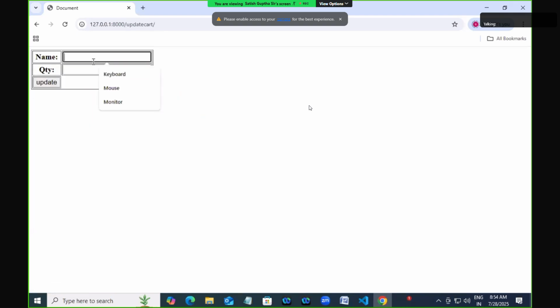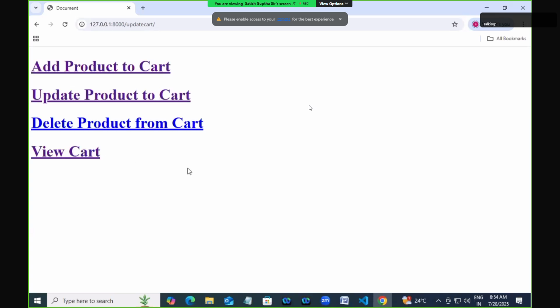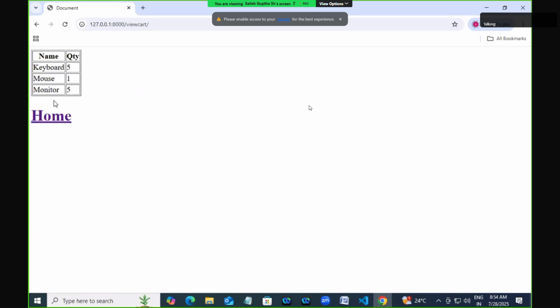Now go to the home. Even if I say update product, monitor, and 5, is monitor there or not there? Not there. Then what will it do? Add. Now you can see monitor is added. Yes, because cookies are stored with a unique name. If a cookie with that name already exists, it will update. If any product with that name already exists, it will update. If it does not exist, it will add.